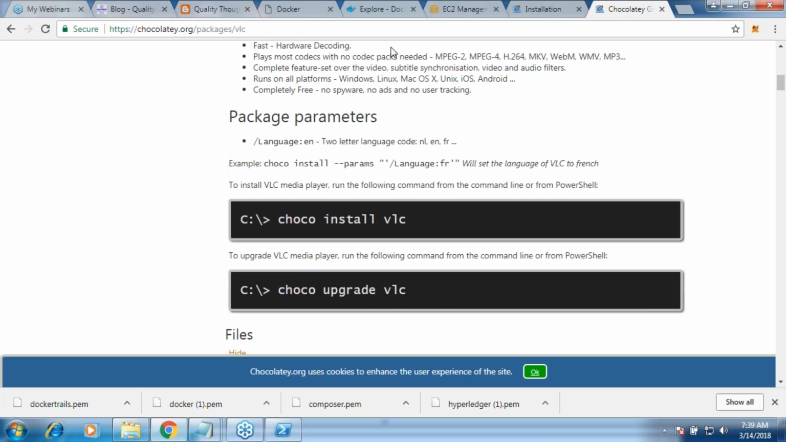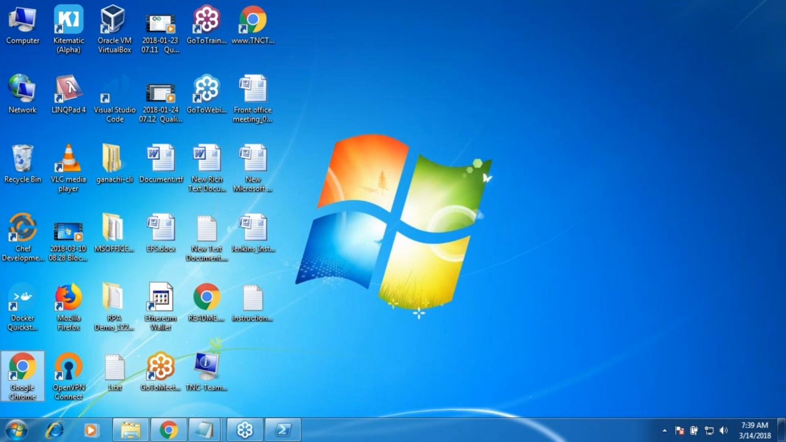Firefox is also there. This is full of softwares, man. Okay, let me do one thing. I have VLC, right? So shall I uninstall it? Does it make sense? It is installed, so I will uninstall it, and you install it yourselves.